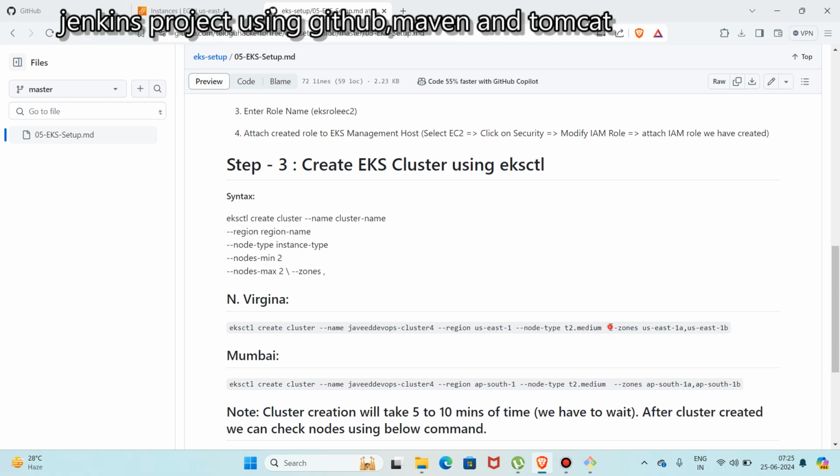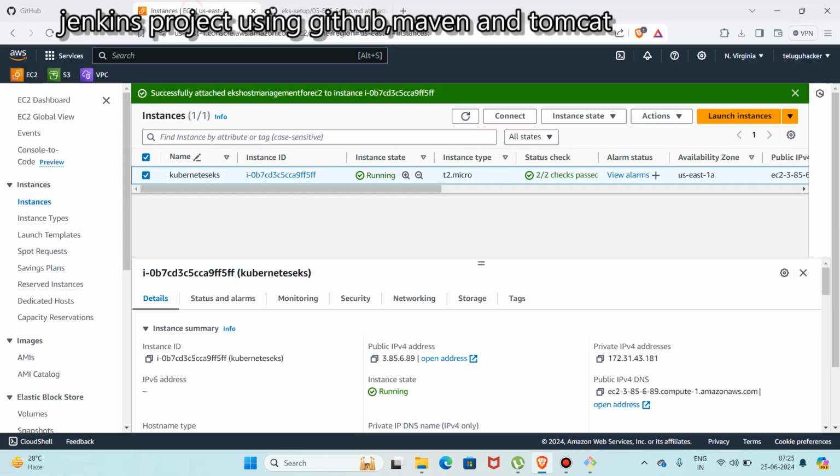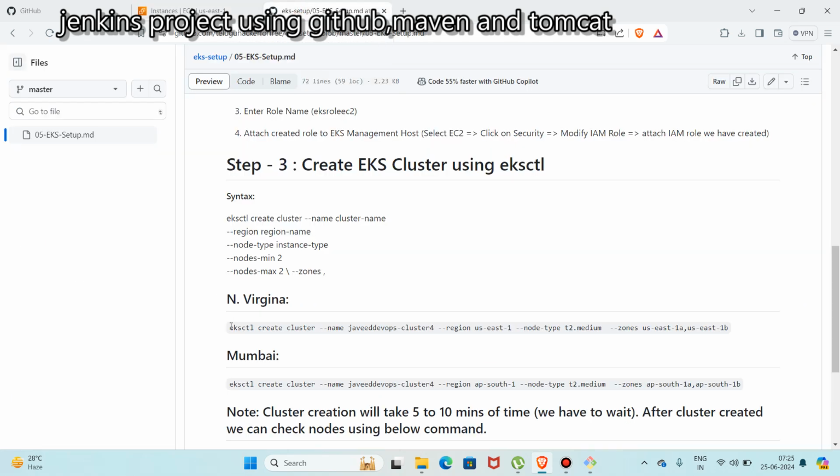Next is the zones. Here, which availability zones I want to create in. At least we need to select 2 availability zones to create an EKS cluster. Here I created the instance in North Virginia. So here I just create this command. I just copy this command.